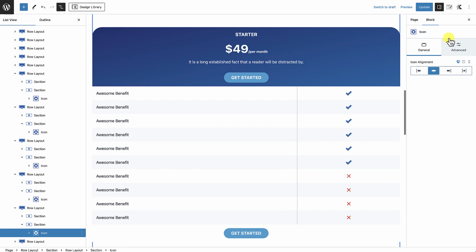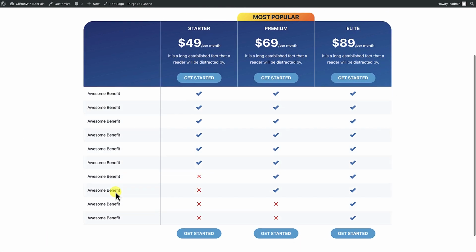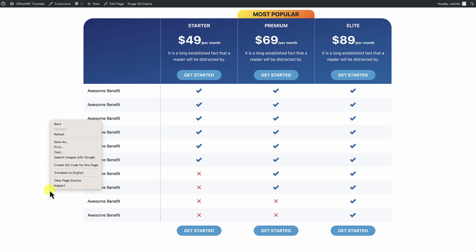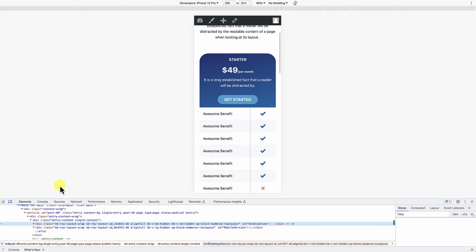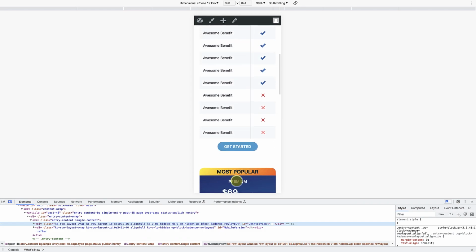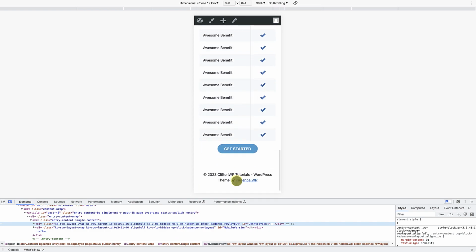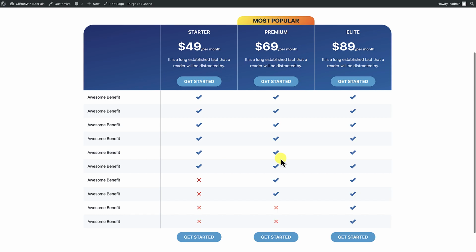Okay, so let's go ahead and update everything and then take a look at it on the front end. So now when we view the page, we only see the desktop version. And when we look at it in the mobile responsive view or on a mobile device, we can see now that the pricing table presents beautifully. Okay. And with that, that will conclude our video on how to create simple to complex pricing tables using Kadence Blocks.